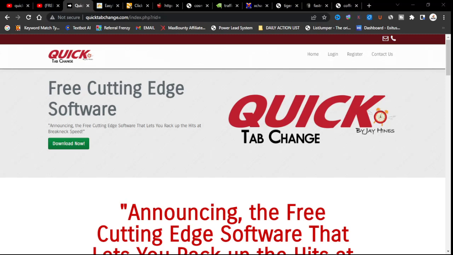Today I wanted to show you a strategy that I just came across, and it's a program that really helped me out tremendously. This is a platform that can help you surf through different traffic exchange tabs faster, and it takes the time-consuming work away from clicking on different traffic exchanges to get credits for your opportunities. It is called Quick Tab Change, and I came across this platform not too long ago, this past weekend.